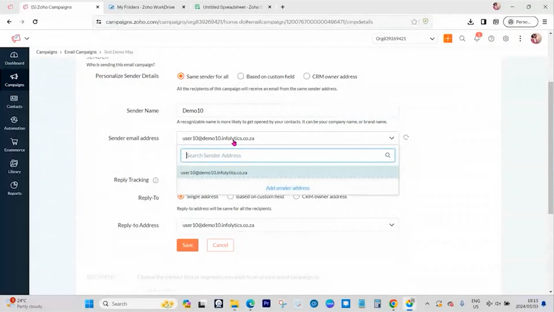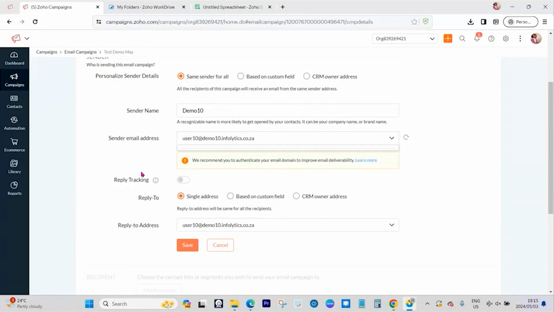Then you send the email. You've got an option to add different sender email addresses. It could be consultants, sales, a specific team, or individual emails. You can add those as sender addresses, and you need to authenticate your domain.